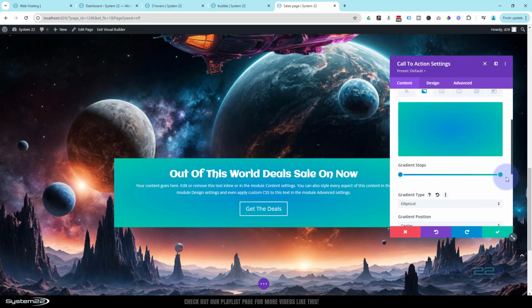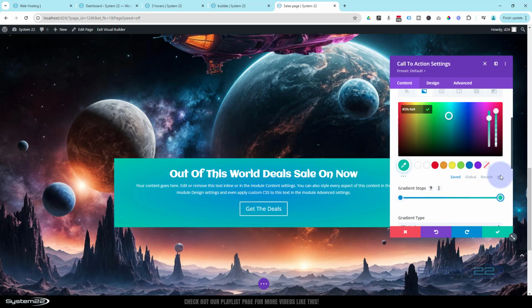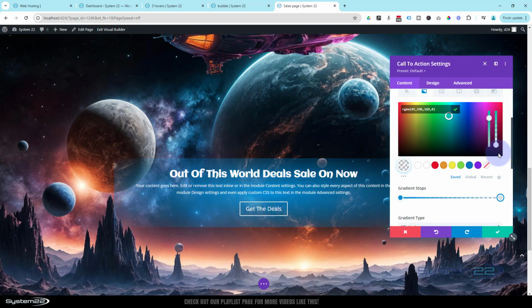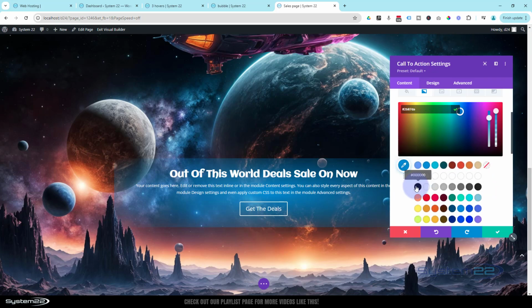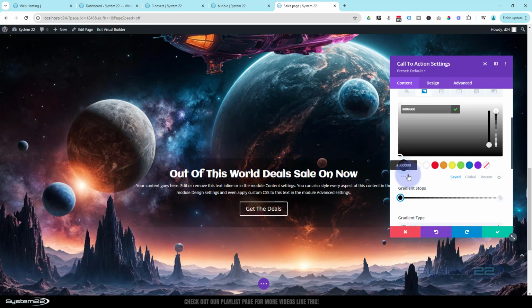So if we go back up to our stops here, just left click on the stop. That green stop, I want to be totally transparent. So I'm going to change that by pulling the opacity slider down. So the outside one is now totally transparent. Inside one is blue. I'm going to change this inside one to a black. And again, I'm going to change the opacity in a moment. I'll leave it as it is, but I want to take this down just a little bit. It's going to become darker towards the edges.